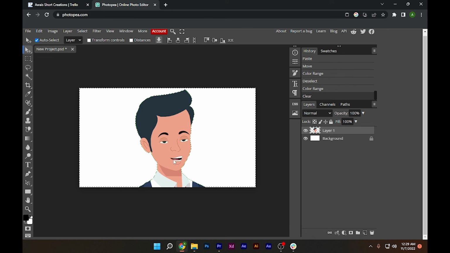So I hope this video will help you out. This is how to remove green screen on Photopea.